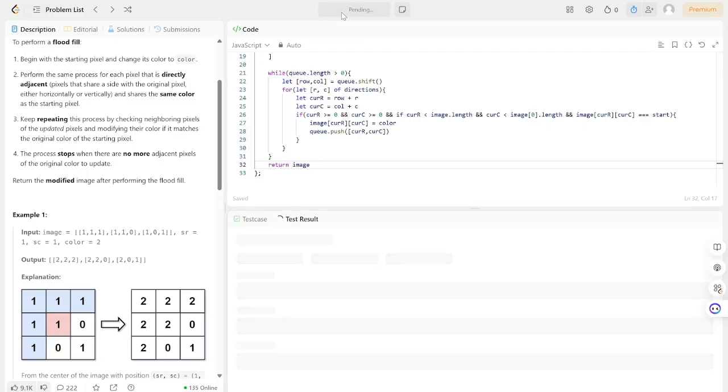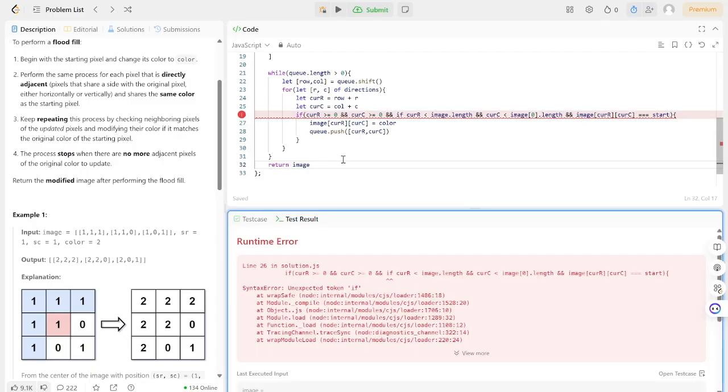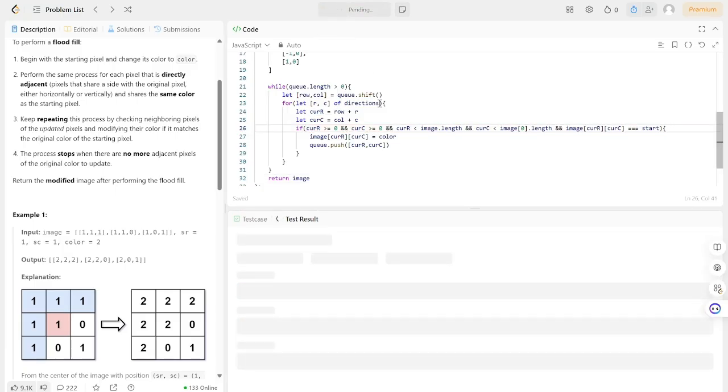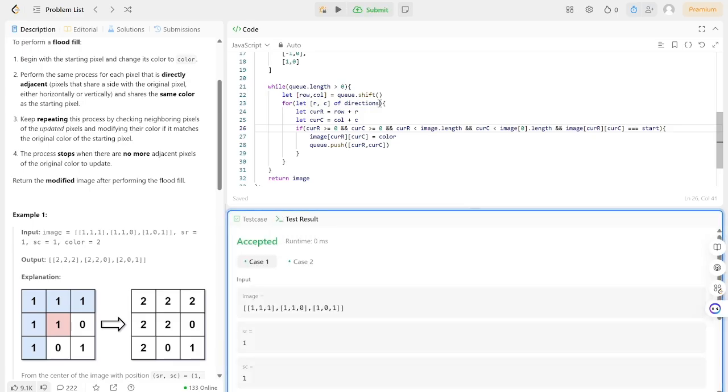Let's run, see what passes. Current row, accidentally put if here. Let's run. That passes, as you can see. Let's submit.